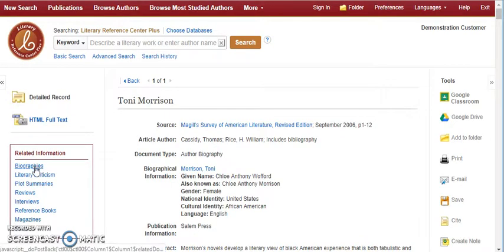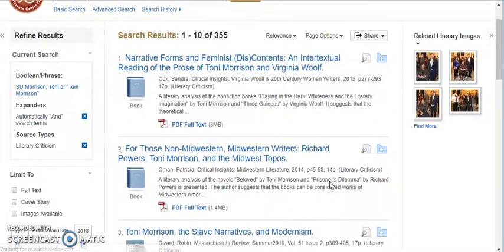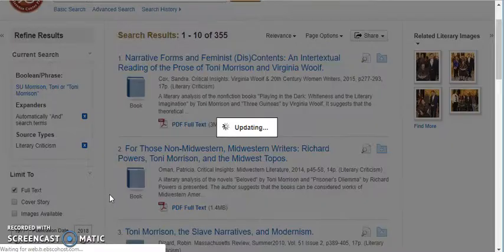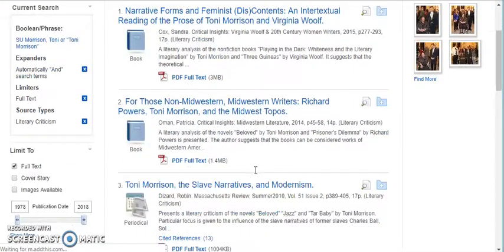On the left, you'll see a number of links here that you can click on to get specific information that relates to Toni Morrison. For example, I will click Literary Criticism, and on the results page, I'll see I have 355 results. That's quite a bit. Let's use our filters on the left. I will limit to full text.